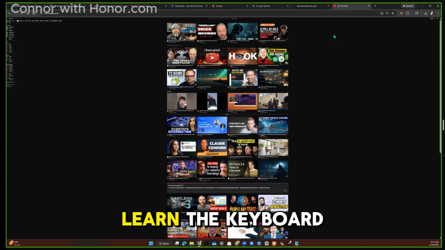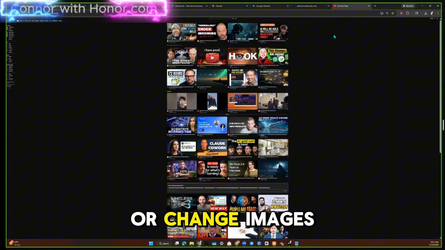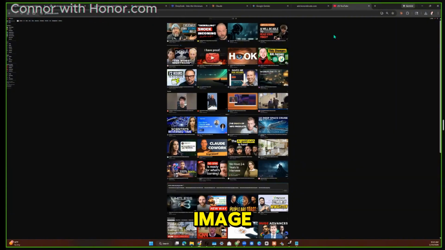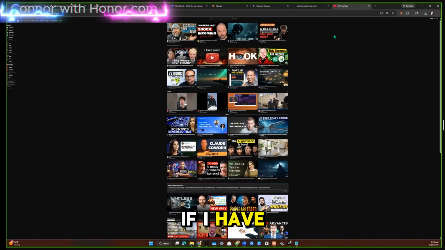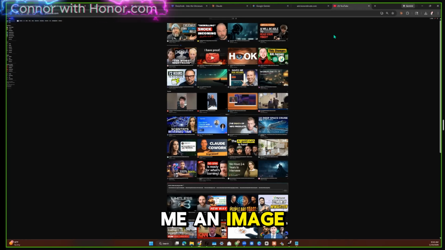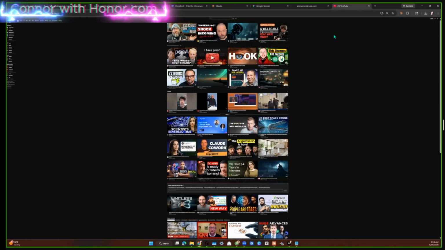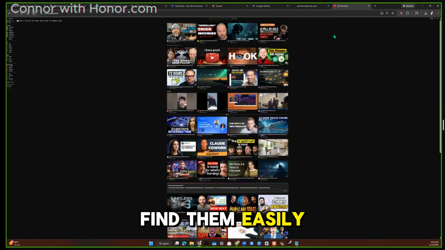You need to learn the keyboard shortcuts when you're trying to get images or change images, because it's going to become very important depending on the size of the image that these different systems are feeding you. If I have Google Gemini make me an image, usually that image is way too big if I want the original image downloaded on my desktop or my computer. You also want to know where the files are going so you can find them easily.